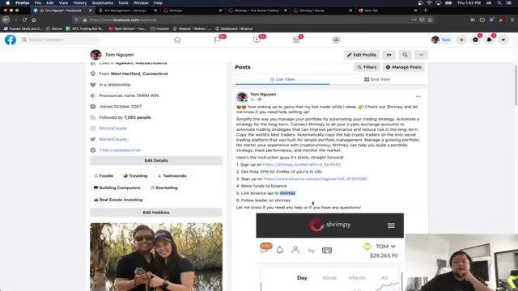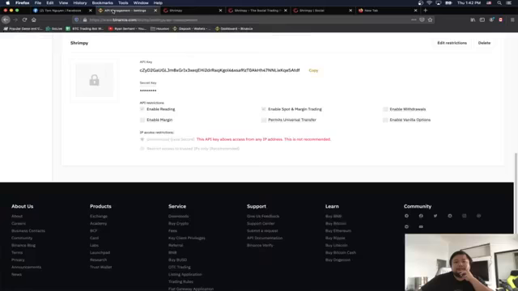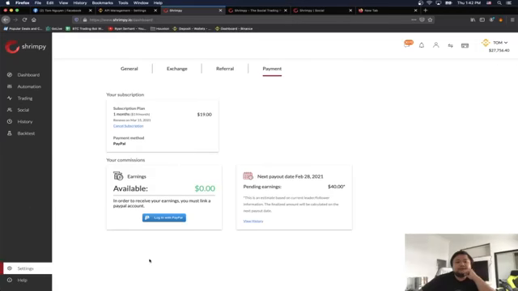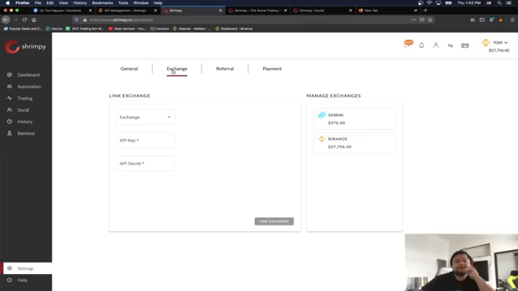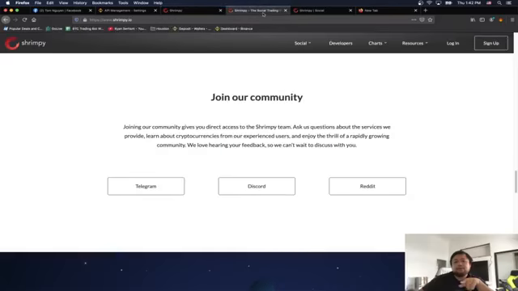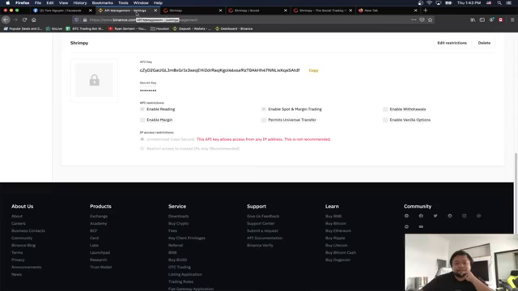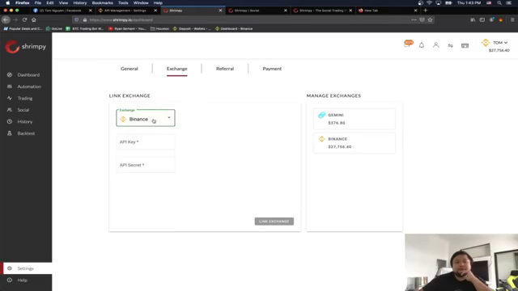And what you need to do, once you generate the API, in order to link that, is go back to Shrimpy, and you are going to go to settings. And you're going to go to general, where's your API? Exchange. And then you're going to hit Binance. Not Binance US, right? It's just regular Binance, because remember, our leader is only on Binance. The regular Binance, not the Binance US. And you are going to select that.